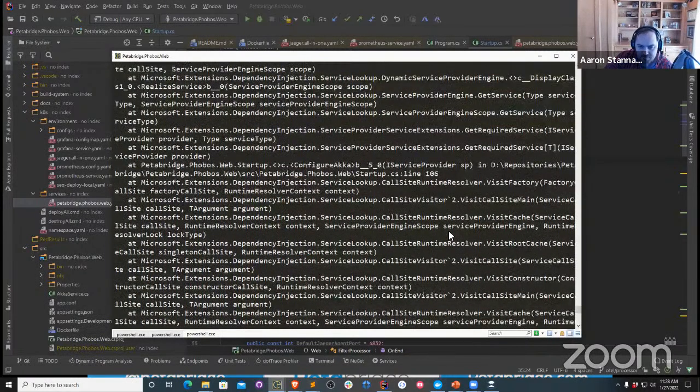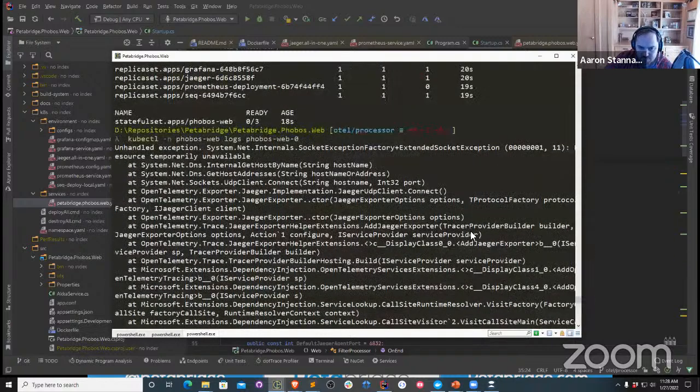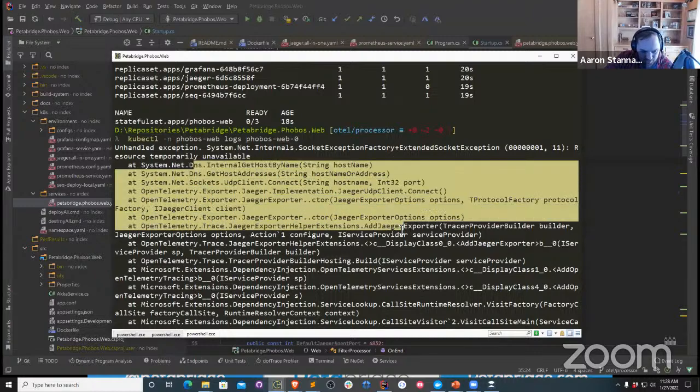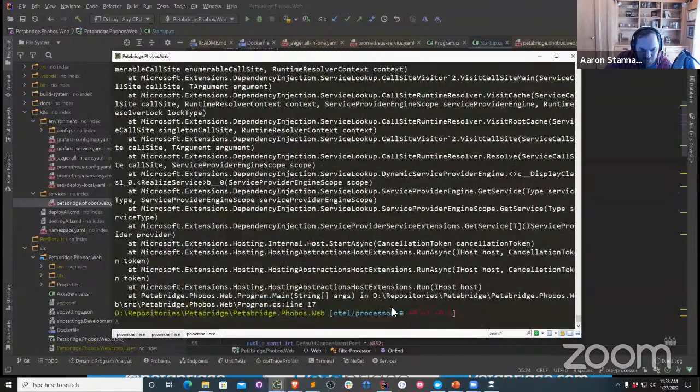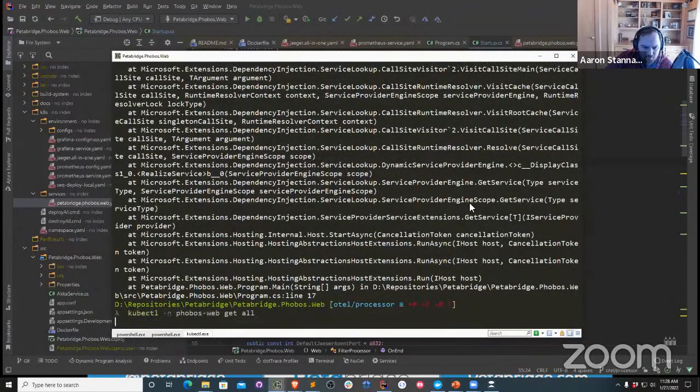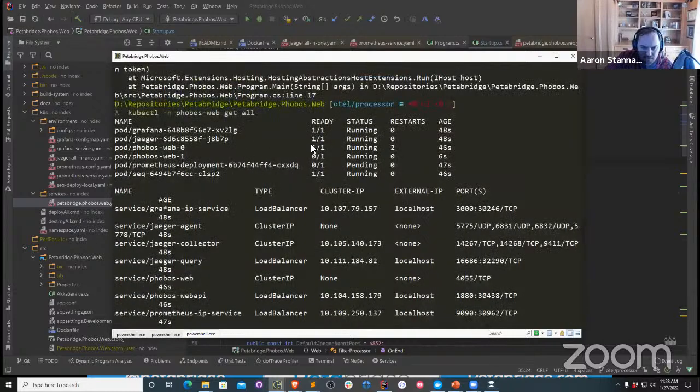What happened there? Phobos Web startup. Resource temporarily unavailable. This means that the pod hasn't been assigned a host name yet. And so when we tried to do DNS to get the host name, the process crashed. So if I try running that one more time, now it's up and running.